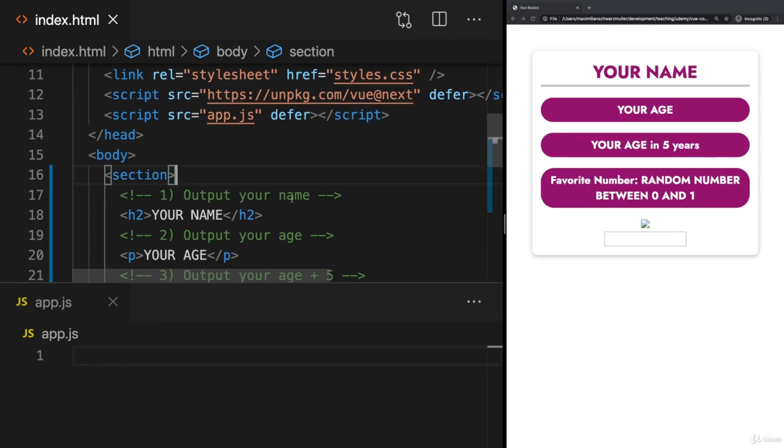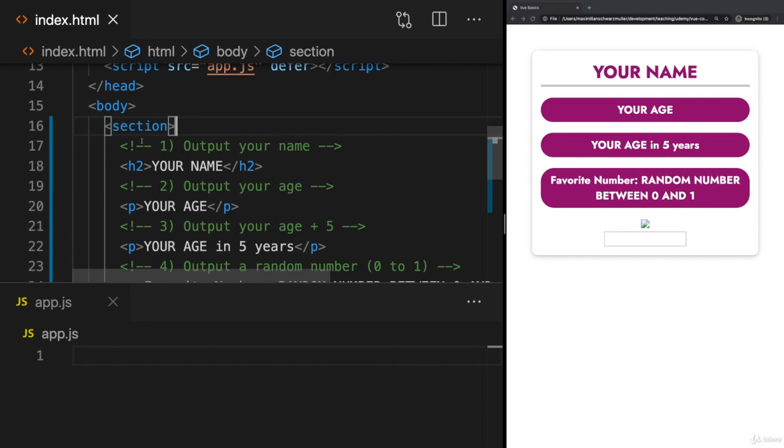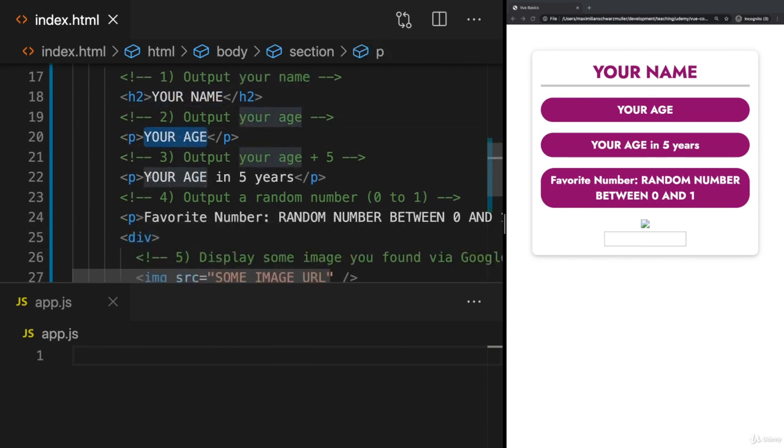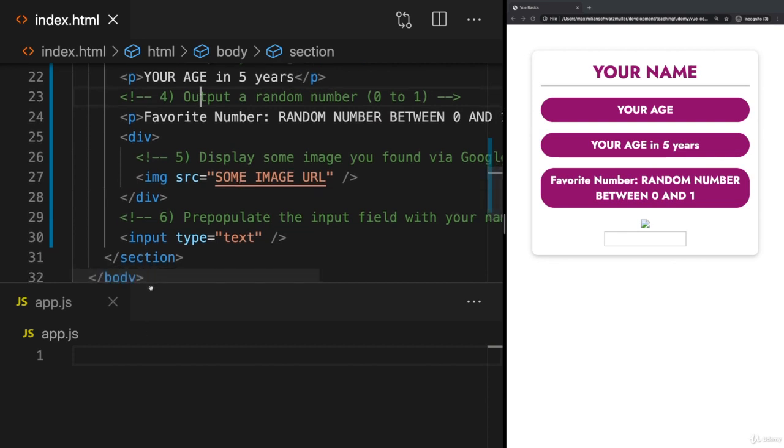So, let's solve these tasks here. The goal is to control this section with Vue, so within a Vue app with a Vue instance, and then store some data in that Vue app, which we can output here, our name, here, our age, and then also here in those other places where we output some, at least a little bit more dynamic data, like our age +5 years. That is the goal. Now, with that, let's get started.